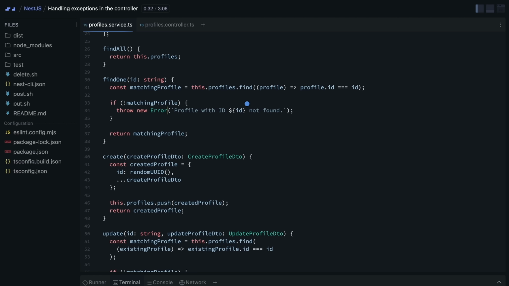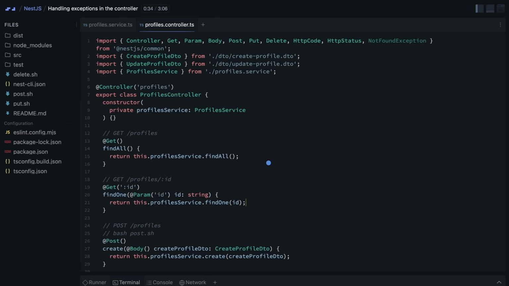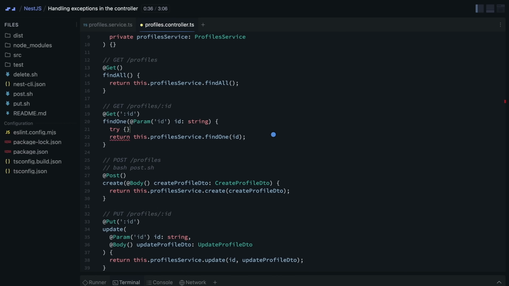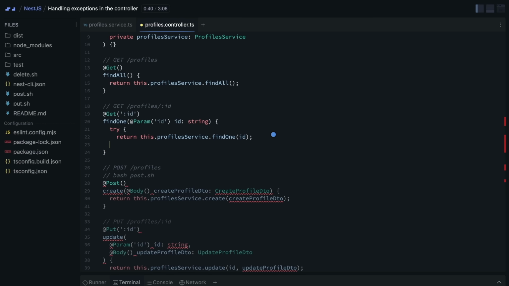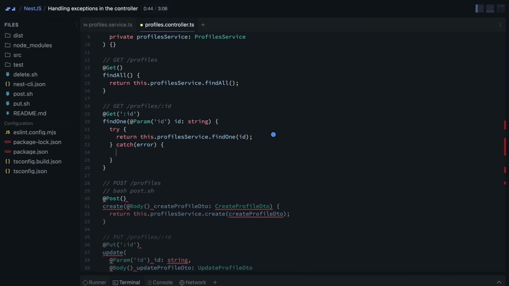Let's go ahead and save that. Let's go on over to our controller. So we're going to go ahead and wrap this in a try catch block. And then we are going to just catch the error. And in here, we're just going to throw the not found exception. And we're going to get the error message and pass that through.